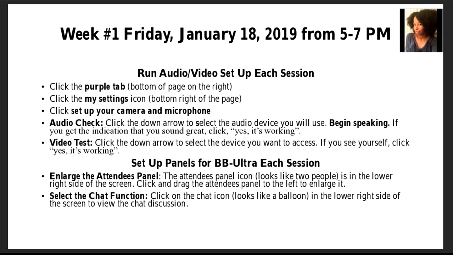Since this is our first series, we're going to go ahead and just make sure everything is working correctly. And actually, we're going to do that for every session. It's just good practice. So if you will first check your audio and video setup, I'll guide you through that. Go ahead and look at the right-hand side of your screen, the lower right. There should be a purple, pinkish type tab at the bottom. Click on that tab and then click on the My Settings icon. The My Settings icon looks like a gear shift.